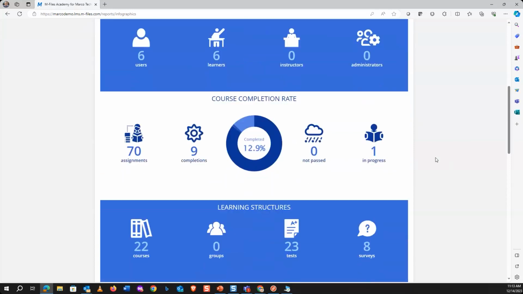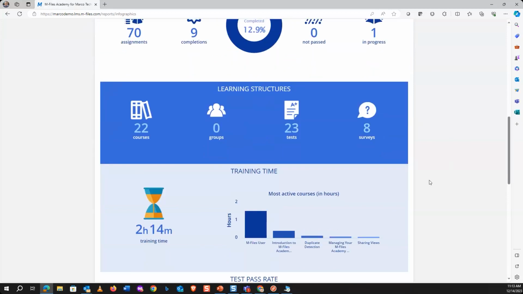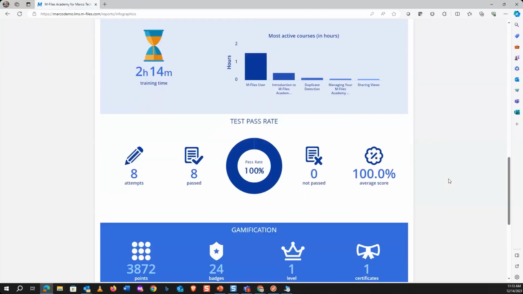Courses completed. If you set up any of those groups, this is giving you time that has been committed to each one of those courses and how much total time has been dedicated to training. A snapshot on the tests. There are tests inside of the Academy to make sure we're testing the knowledge of the people going through the course.